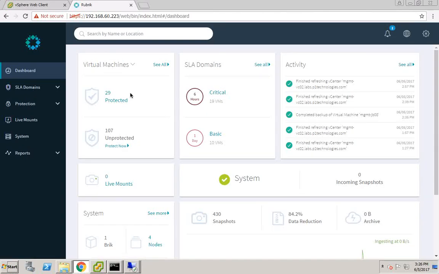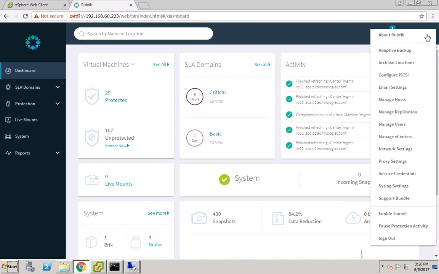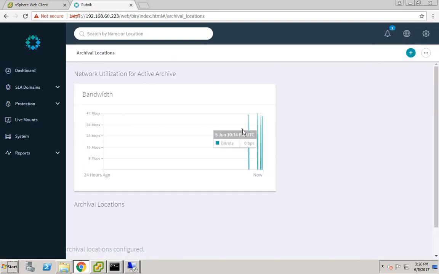So in the last step, we went into AWS, we created an encryption key, and we created a user with access keys. Now we're going to take those components and apply them to Rubrik so that we can archive backup data to Amazon S3. So I'm going to come up here from the dashboard and click on the gear icon and select archival locations.